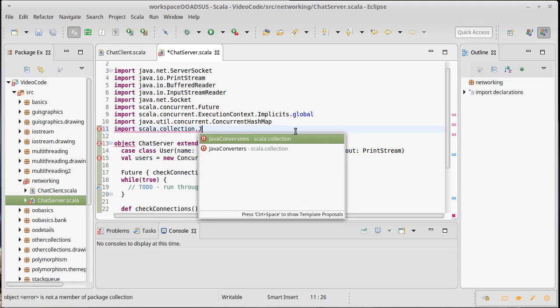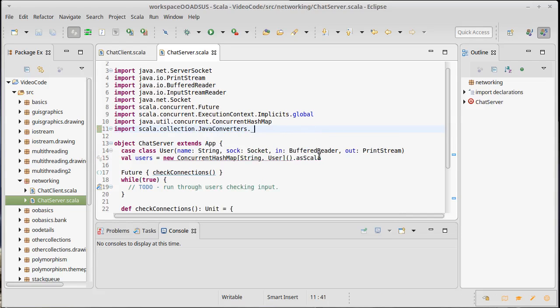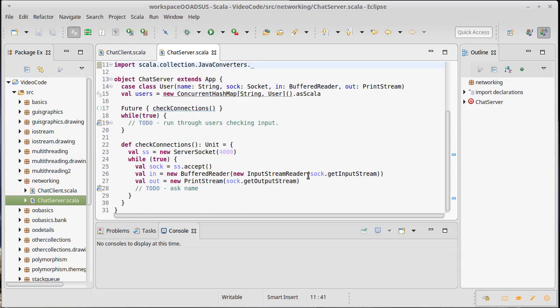Collection, and there are some Java converters, and you bring those in, and now this is a wrapper around the concurrent hash map that has the Scala type map. So we can treat it just like a Scala map and do all the things we're used to with a Scala map, but it will actually be a concurrent hash map underneath it, and so it will be safe for the two threads to use it.